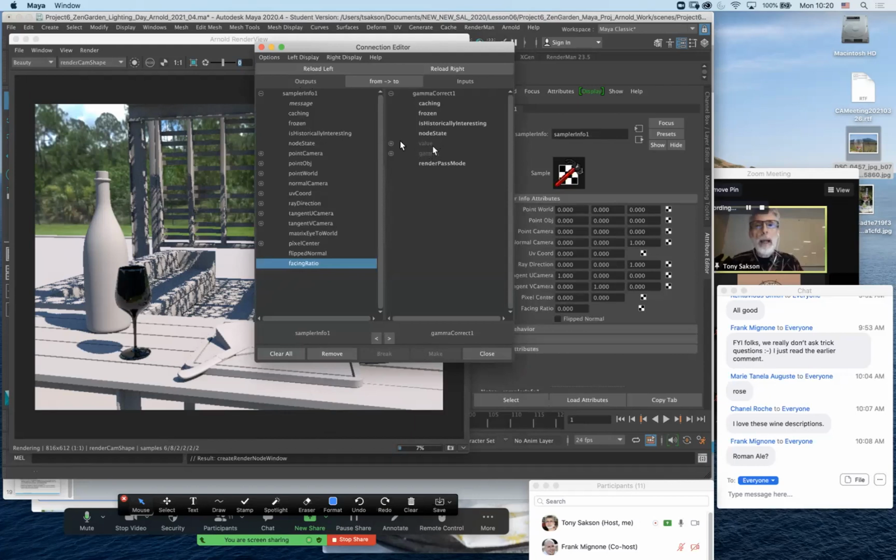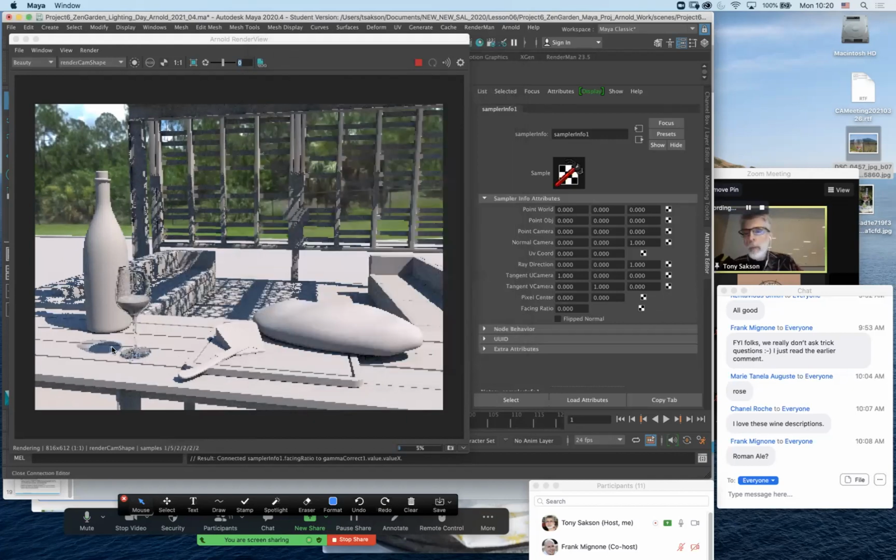Now it's grayed out because we've got something plugged into the gamma of the value, but we're going to expand it. Now they're not grayed out. And another reason this is also grayed out is because facing ratio only wants one input, not 3. So we're going to use the value X. So now we have glass with a shadow.